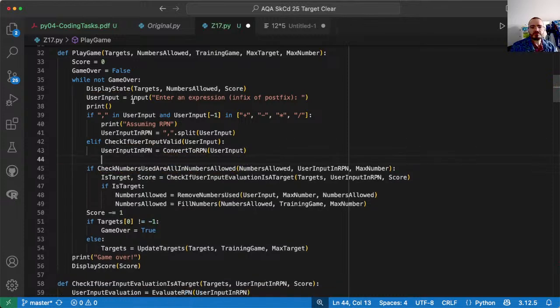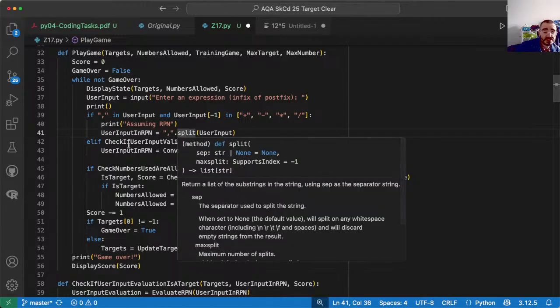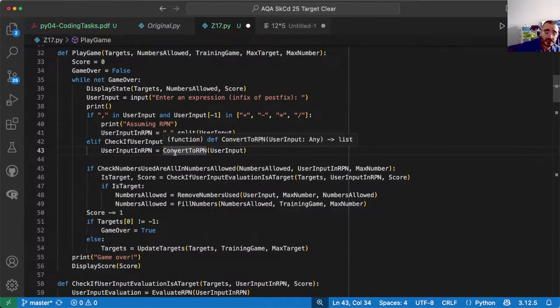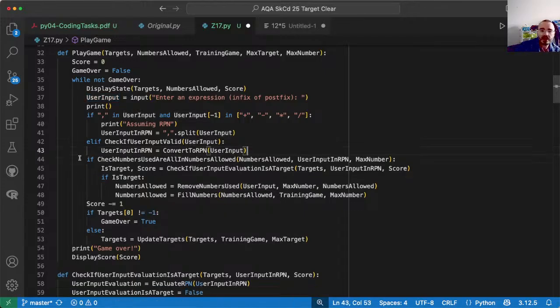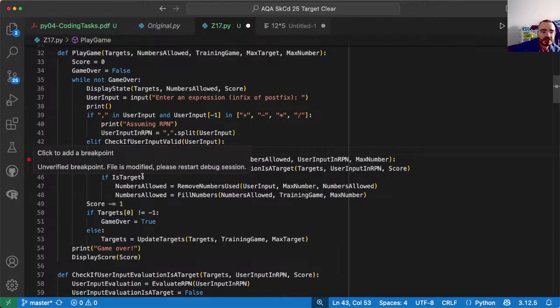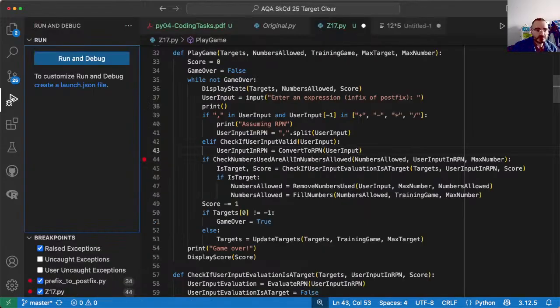Right, so input. I check whether it looks like an RPN string. If it's the case, I use this to split it. Otherwise, I'm just going through the validation for infix and then converting the old way, so that when I land on this line, I have the user input and RPN, hopefully in the right format. Let's run it up the flagpole and see.